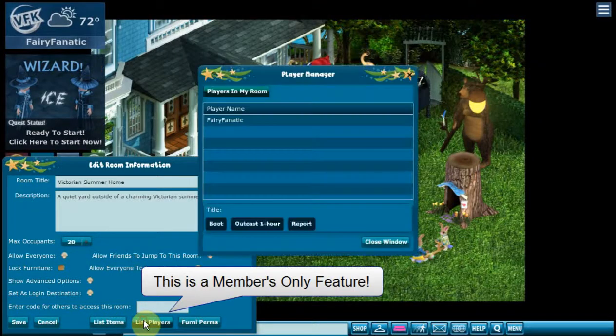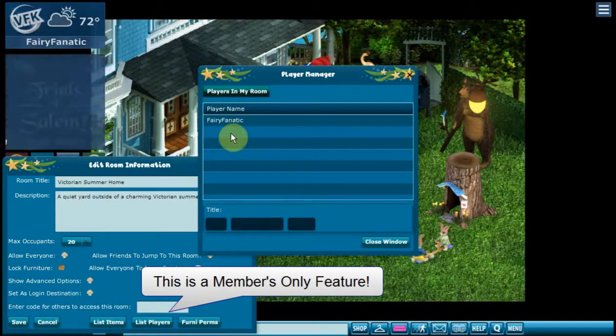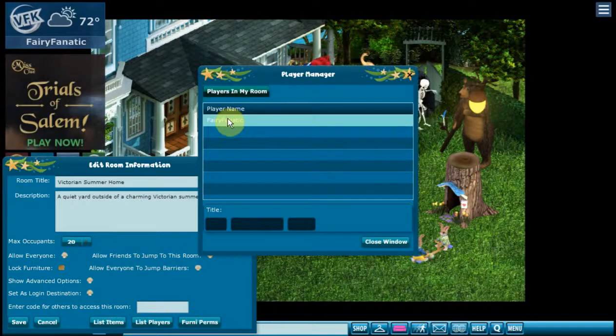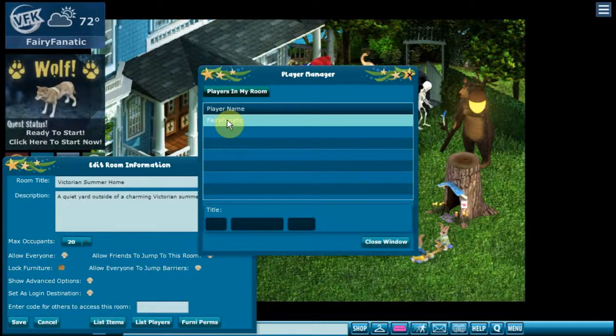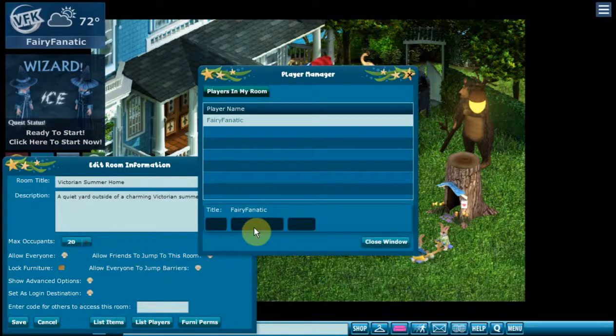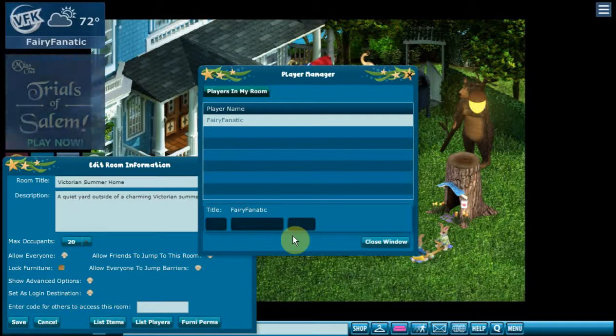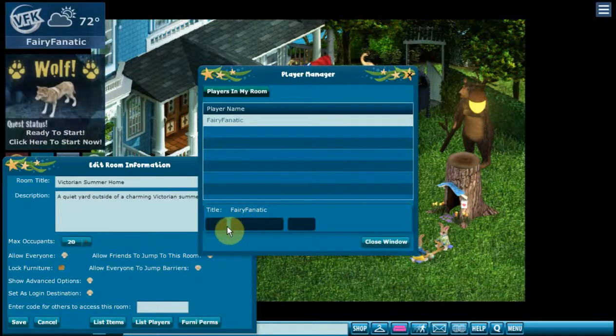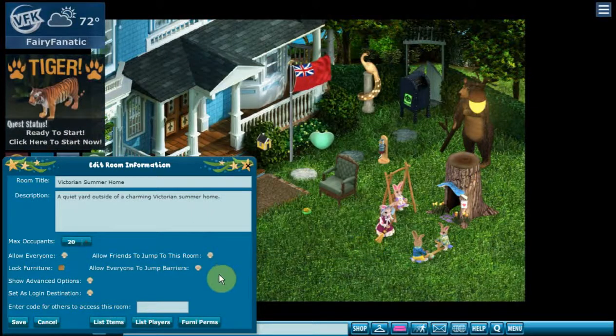This is the list players. That should be just me that's in the room. But if you're in a room and it's your room, you can bring this up and find out everybody that's in your room. So, for example, this is just me, but you have an option of selecting somebody. If I had another player in here, this gives you some options down here on what to do. You can boot somebody from your room. So you have to remember that.